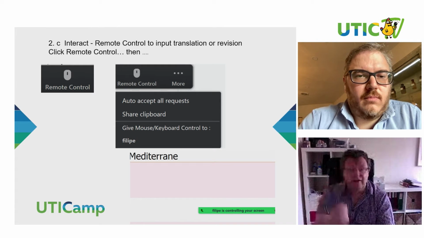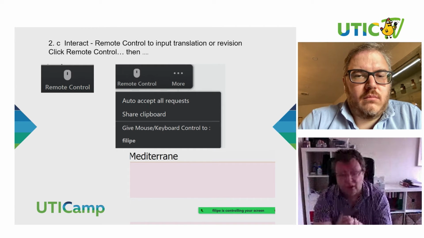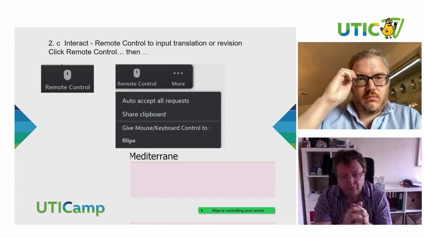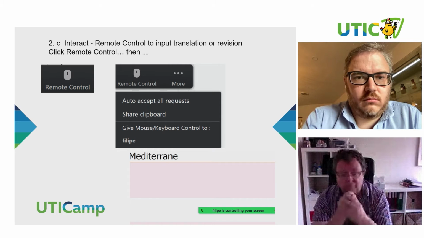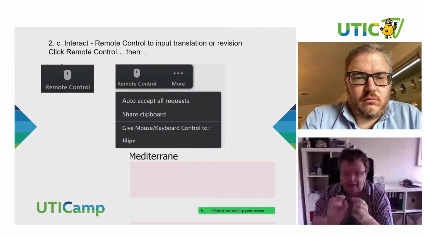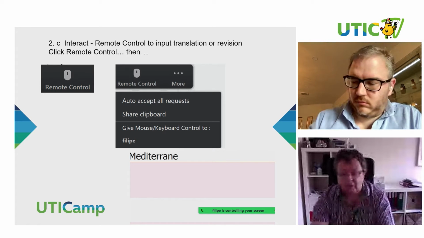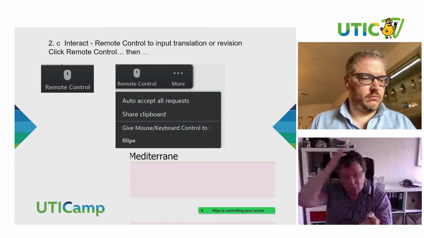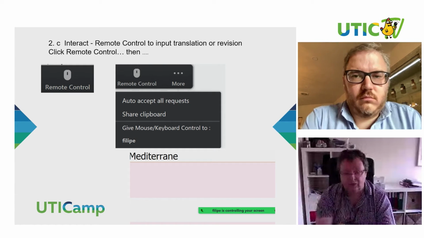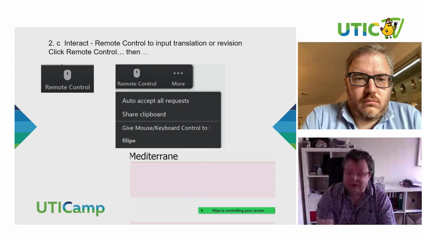Okay, another very, very important feature of Zoom is the ability to offer remote control to somebody. In the main list of commands, one of the icons is remote control. Here we can see that it's been selected, and one of the options here was to give mouse keyboard control to, actually this is my son, Philippe. Marco wasn't available when I made the slide.